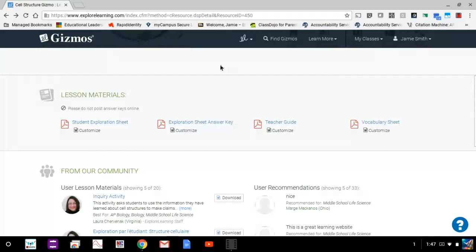So here's the cool thing. Every single gizmo comes with all of these things, these 4 items. Student exploration sheet, an answer key to that exploration sheet, a teacher guide that has additional lesson plan and activity ideas, and then a vocabulary sheet that has all of the key vocabulary that is related to that gizmo.